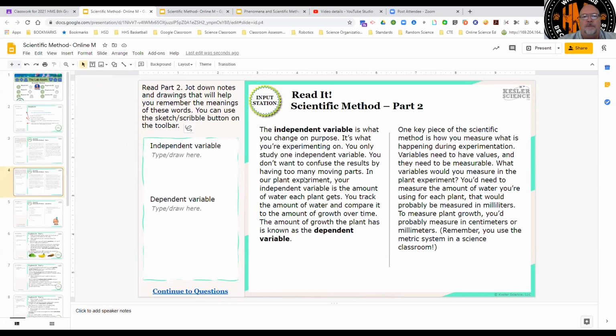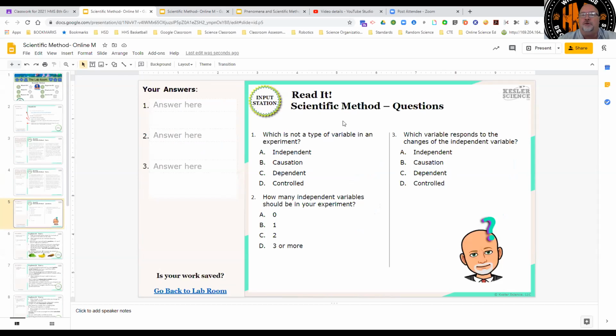Okay, that's part 1. And then part 2, doing the same thing, answering the questions. Remember the bold words are the words we really need to focus on, so our vocabulary, and where we need to have that. So we want to have independent variable and dependent variable. What are ways you can sum those up for your notes? So the read it part.